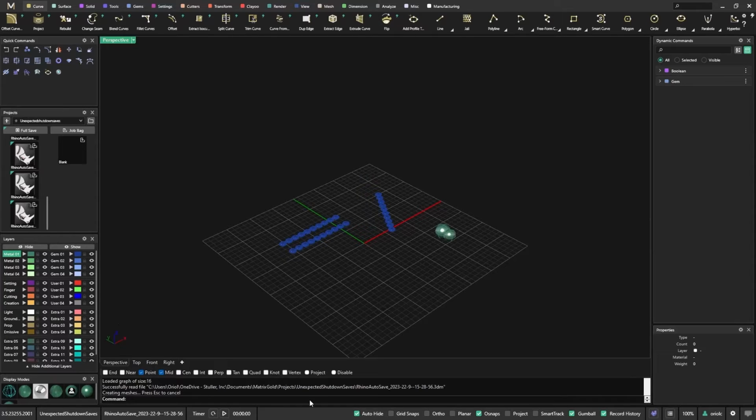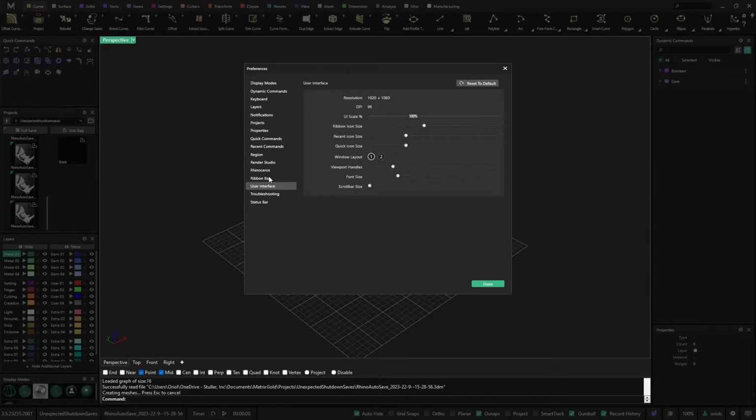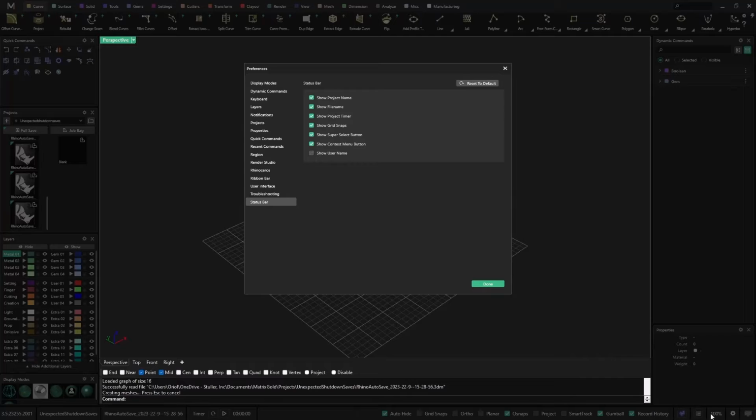Something that we also have added: sometimes there are people that don't like to show their name here in the bottom bar. So now you can hide this. You can go to edit preferences and let me see where this is. Status bar, show username. All right, so now if I click show username, the name is no longer in this location.